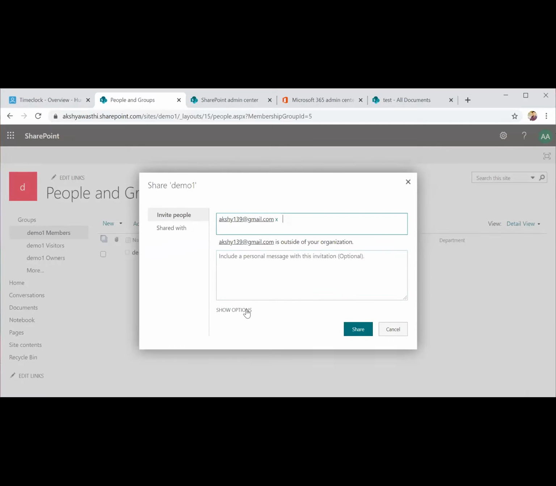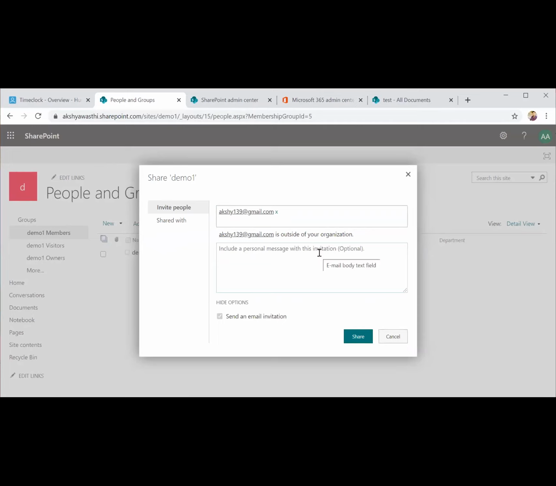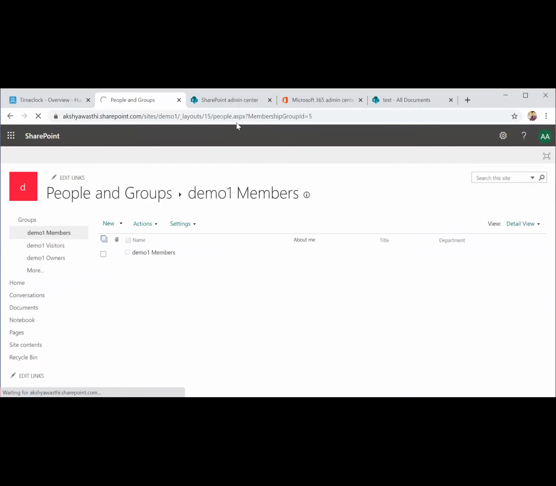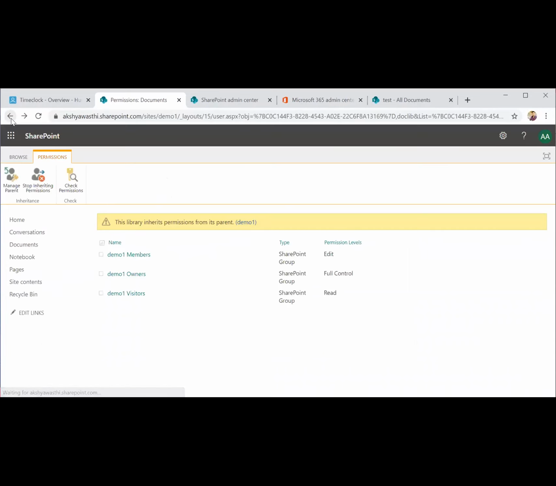Okay, I have enabled it already. So what I'm going to do is invite that external person here. I clicked on the share tab. That's all. Now what will happen? I went to the location of document library permissions and I added that person. But if I add that person in this particular group, that person will have access everywhere, inside the document library as well, in this scenario.